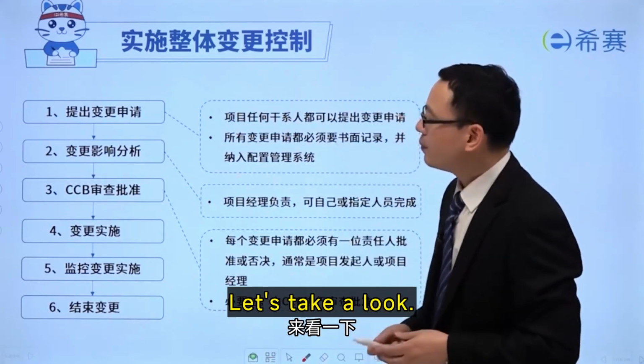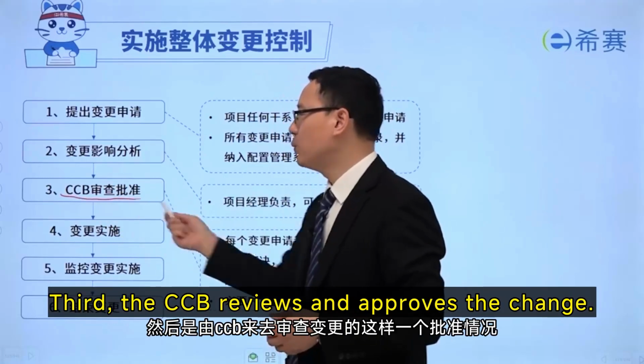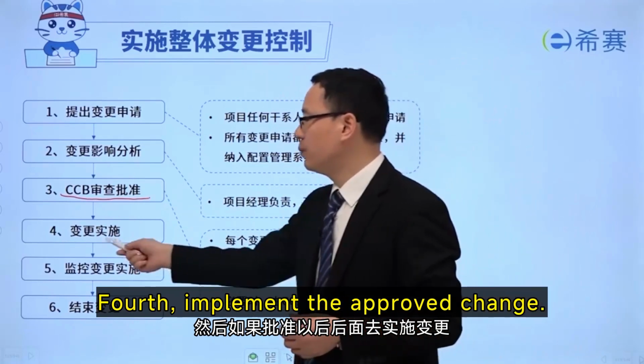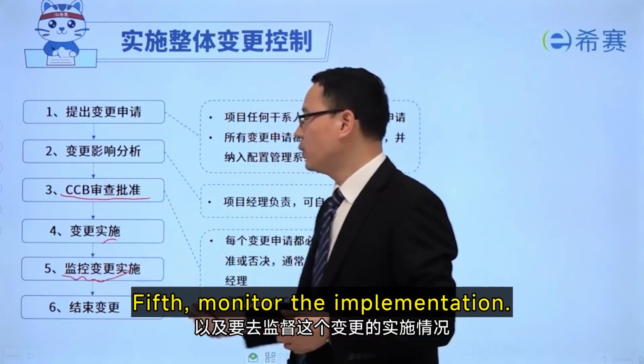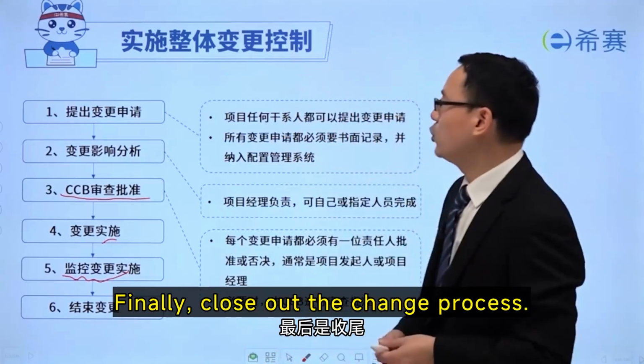Let's take a look. First, submit a change request. Second, analyze the impact of the change. Third, the CCB reviews and approves the change. Fourth, implement the approved change. Fifth, monitor the implementation. Assess the progress. Finally, close out the change process.